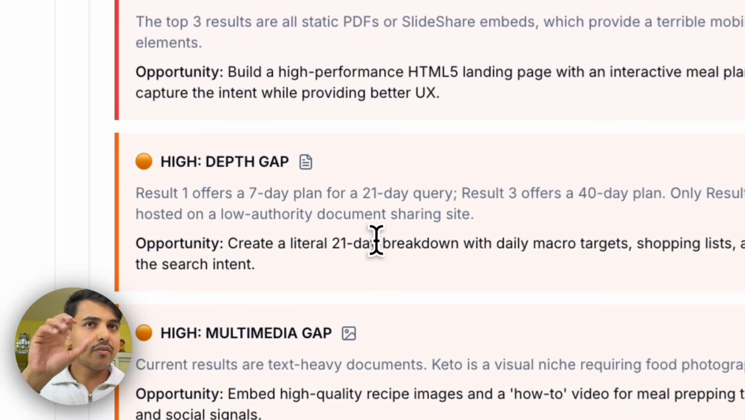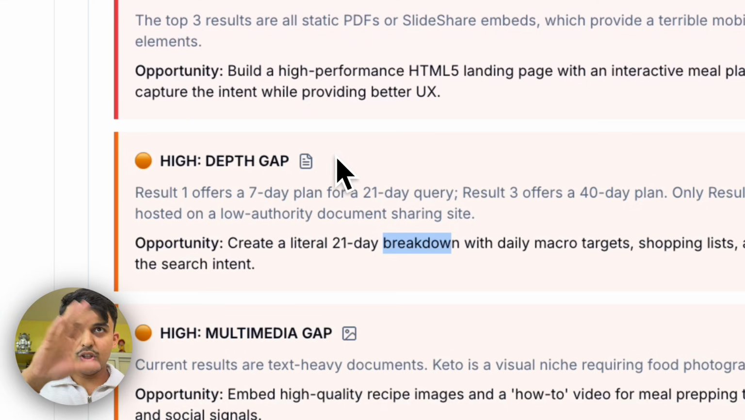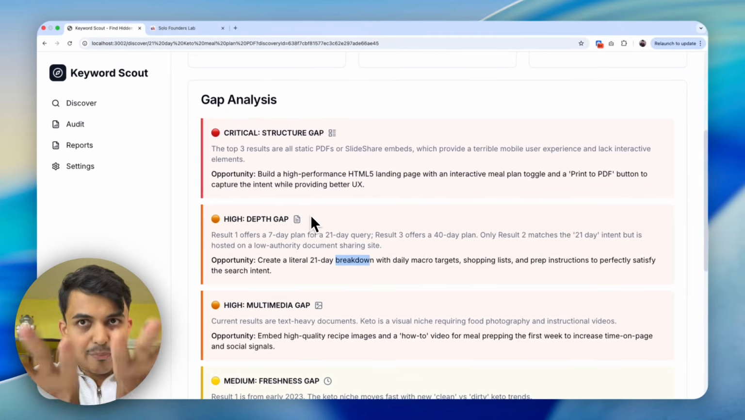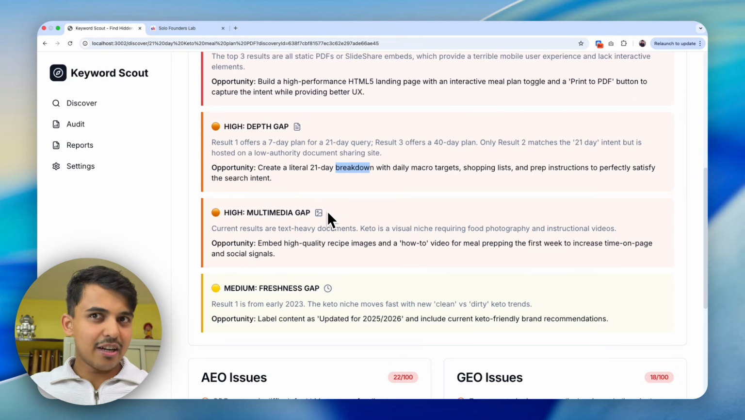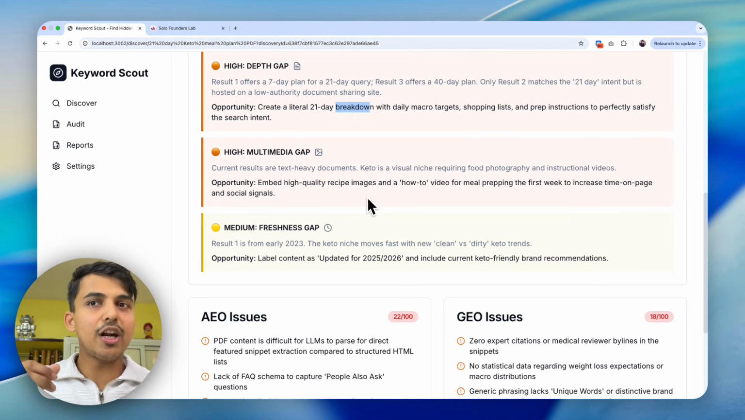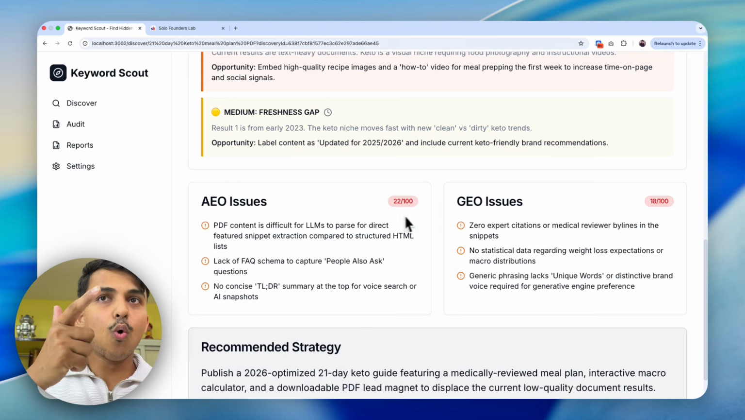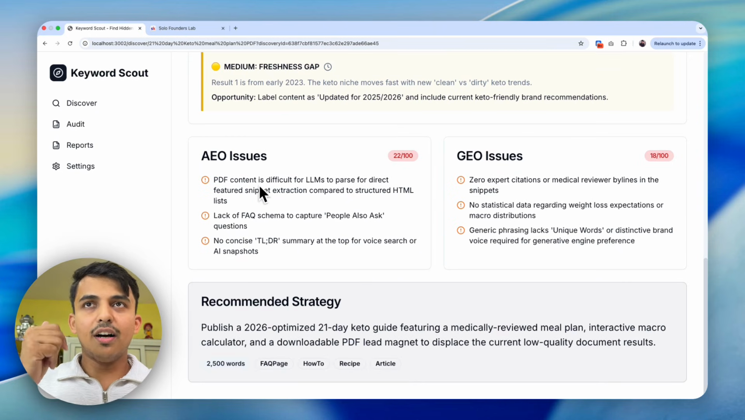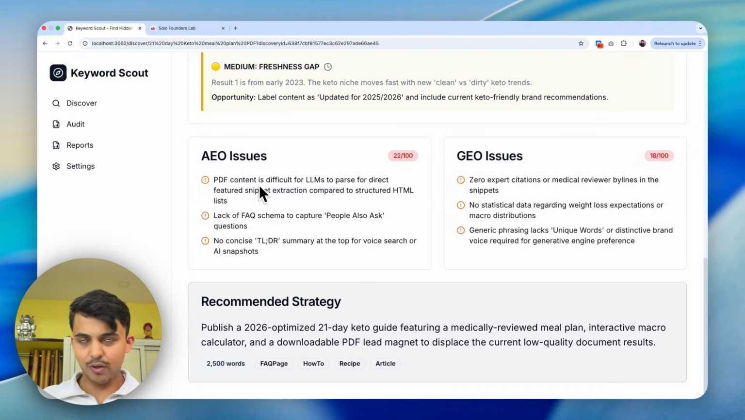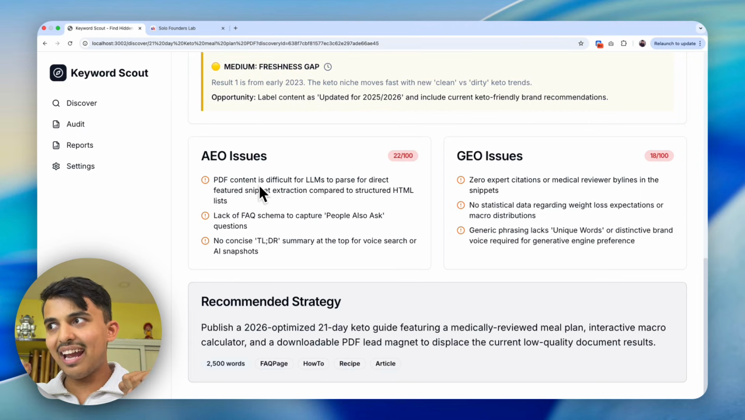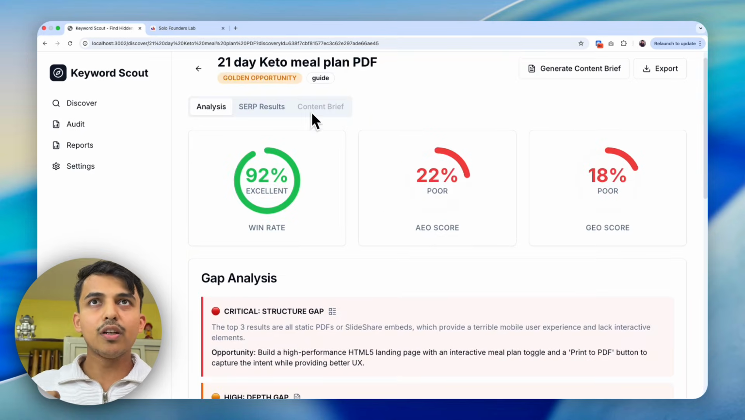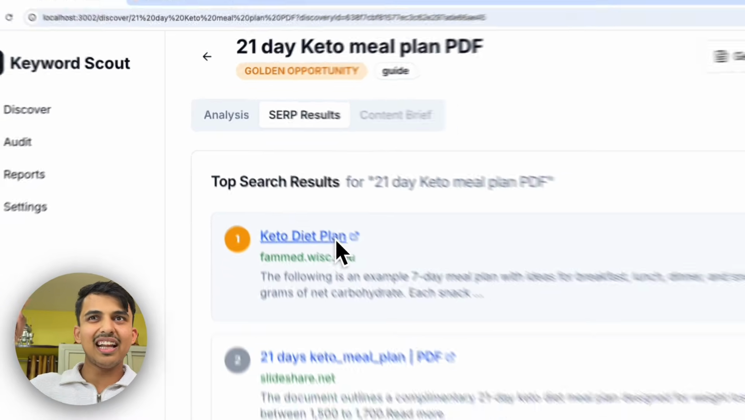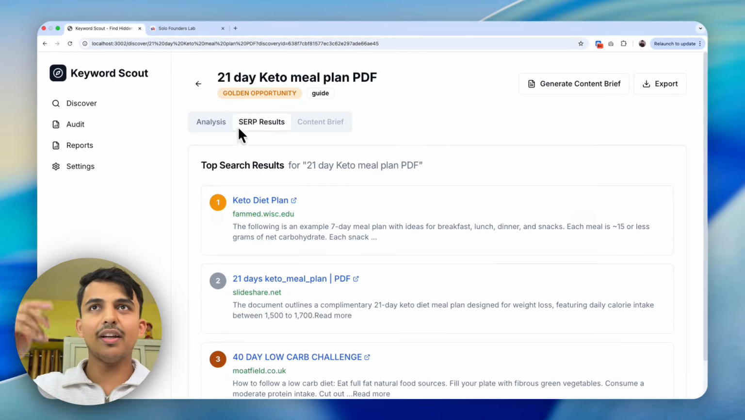Create a literal 21-day breakdown. Don't just say result 1, that in-depth. People want in-depth, multimedia gap. They want recipe images and stuff like that, right? Freshness. You need to be fresh, updated, right? GEO issues, AEO issues, right? Just so that for those of you who don't know, think about it as doing SEO for AI, right? For these models, LLMs and Gemini, ChatGPTs of the world, okay? And then you can even go into the SERP results and see, look at this, right? What are you talking about here, right?